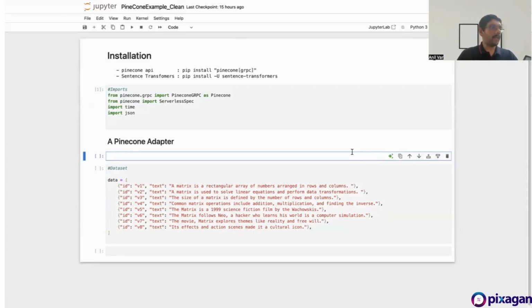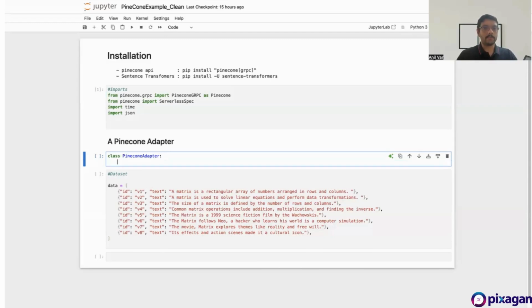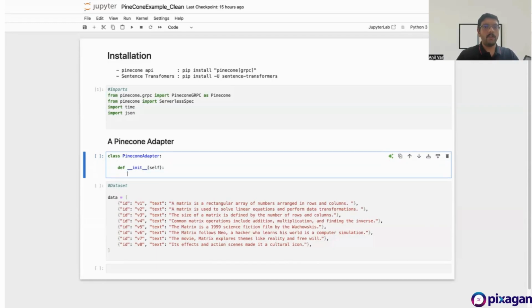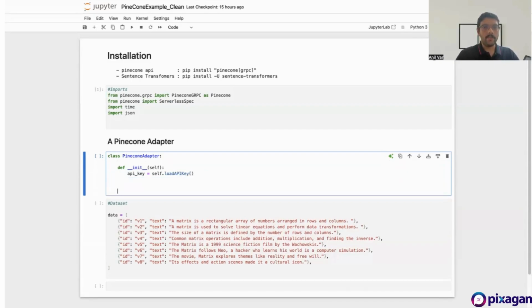And so let's start by writing the adapter. I'm going to say class PineconeAdapter, and then we're just going to initialize this. Now, what do we want to do? We've got the API key, which I showed you in the slide, you have to get an API key. So first I want to load the API key. I'm going to create a function called load_api_key as part of this adapter. Let's say def load_api_key.